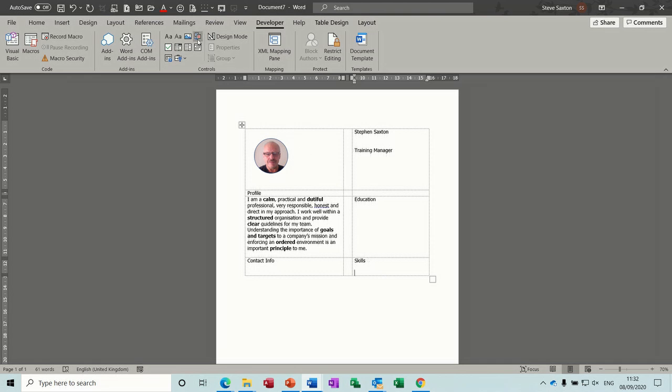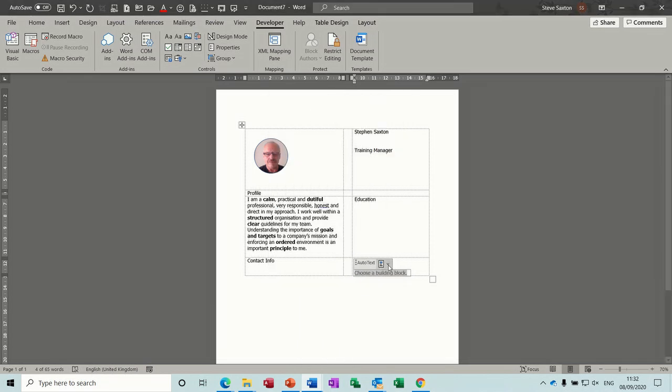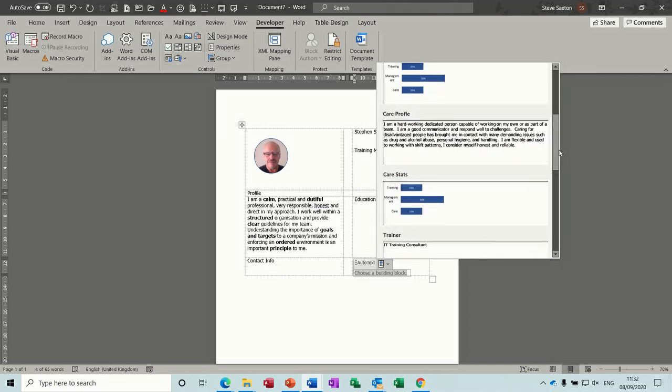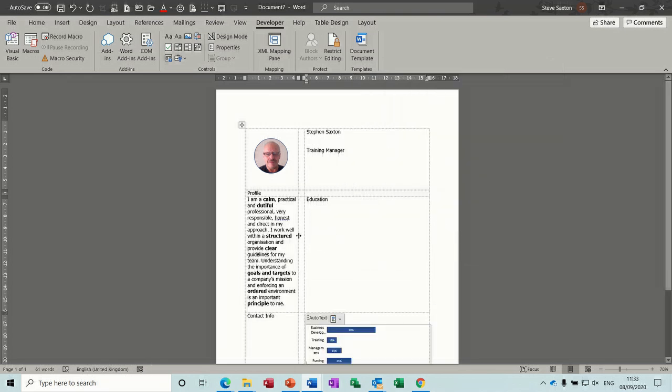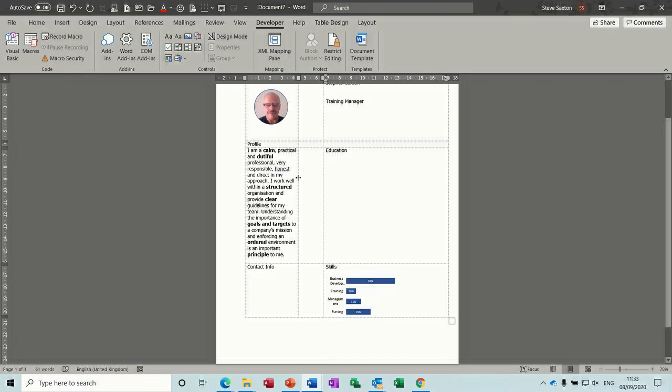So I'll go back up to the top, get my building block, change the properties to the auto text entry and CV, click OK, and select the training stats for this one. Care stats, training stats. Either of these two really. I'll just click on them so you get the idea. And now it's messed up my little page a little bit, but there you go. Probably need to move that across. Let's pick this up, make it slightly smaller and then slightly bigger.